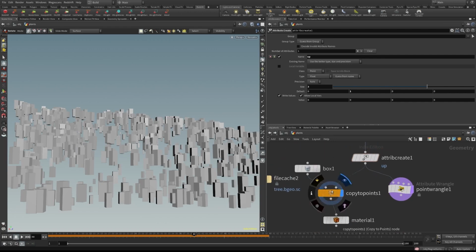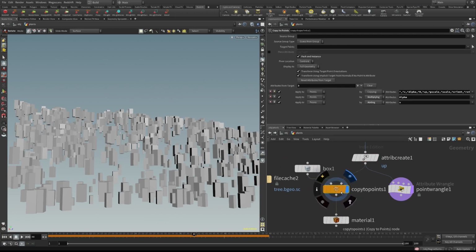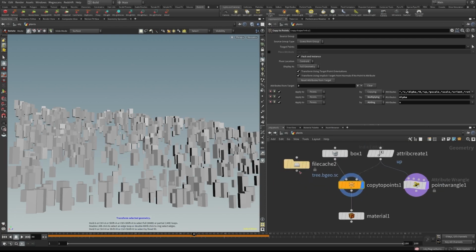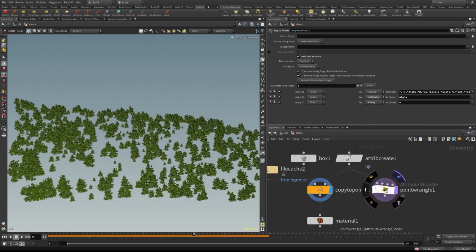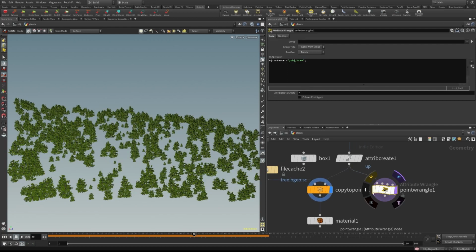I use Redshift to render. And when I use copy to points and render from this node, it seems that Redshift uses every geometry translated and it's very heavy on the render. So this is good for previewing and seeing how it looks in the scene. But to render, I use attribute wrangle that uses that point, and it has very simple little code. s@instance equals, and this is the name of the tree. In our case, it's really the bush.